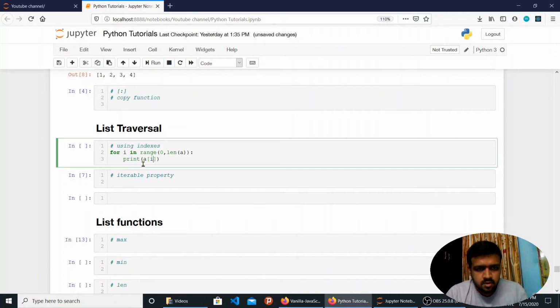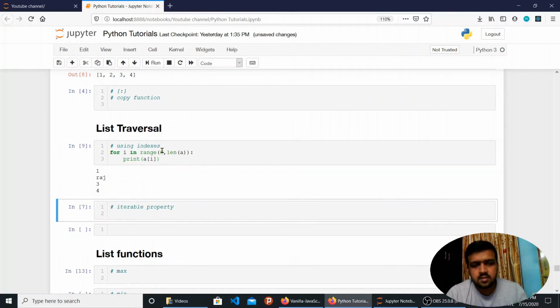Here's the most important step. I will take the list variable a, and then in the square brackets I will use this i. So i is nothing but your iterator variable. So i will denote the index, and as soon as I run it, I will get the list variables one after the other.